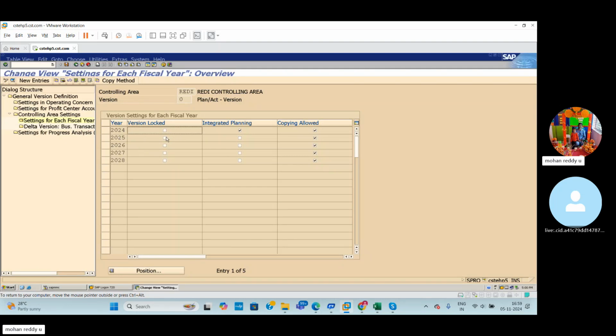If you want to lock the versions year by year, for example, if this year I don't want to generate the planned version, then you just click on this one. Then at further levels, no one can process the planned version, and no one can implement budgeting planning. I just remove integrated planning. Copying allowed. These are all checkboxes. They will be required later. I'll explain in coming sections at the time of planning.